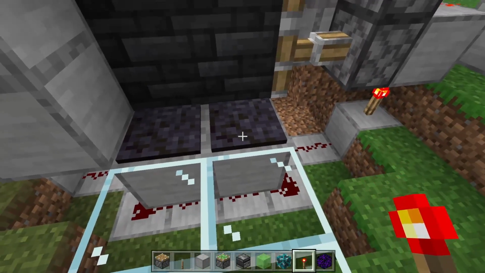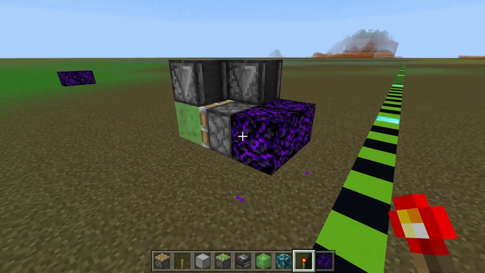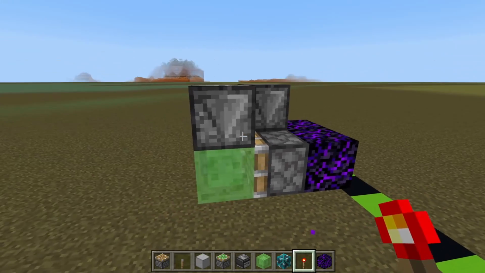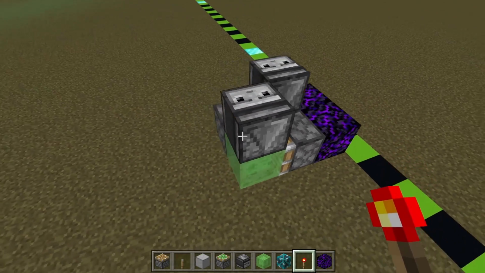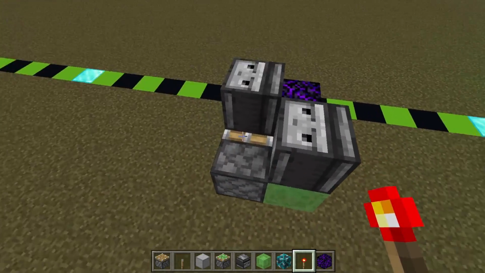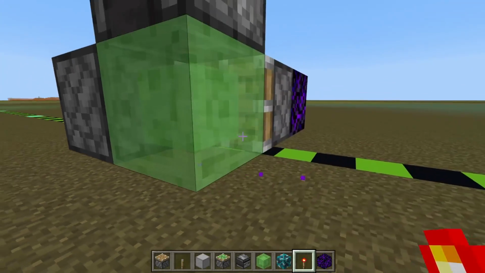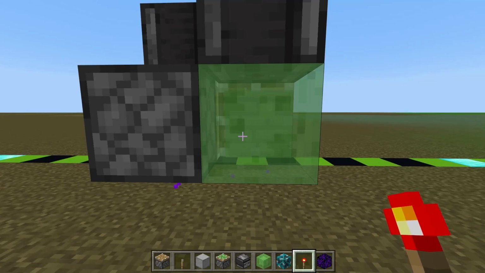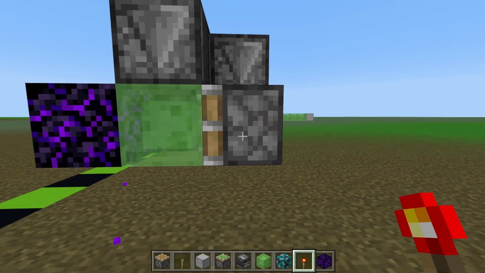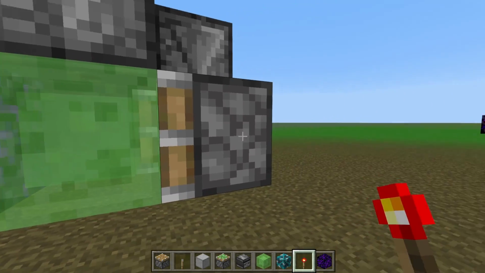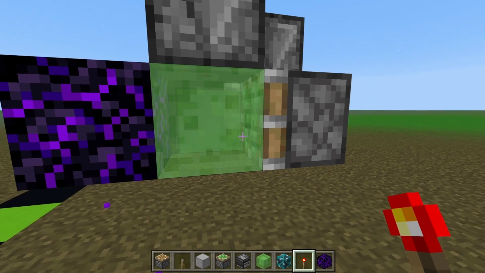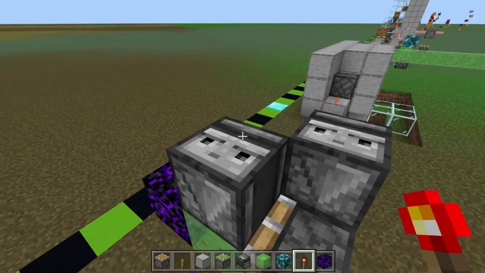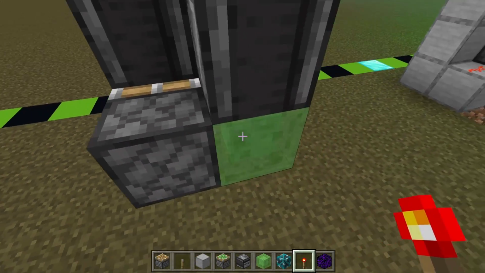Okay, so for our last example here, we have a flying machine. And what we have here is a normal piston there with a slime block in front of it, a sticky piston next to that slime block with a slime block in front of it, and then 2 observers, the output facing into the slime blocks.